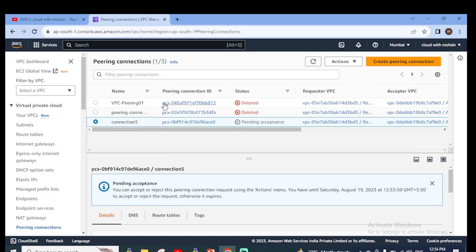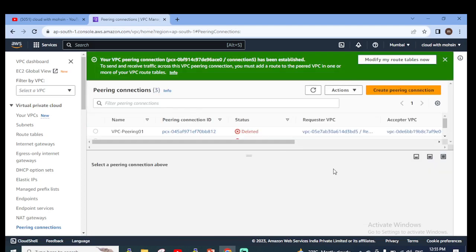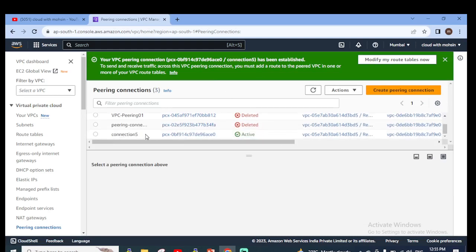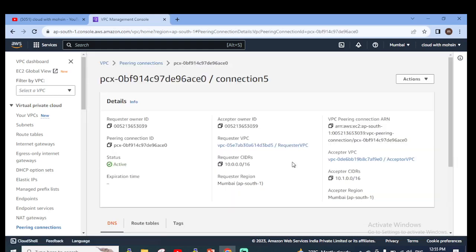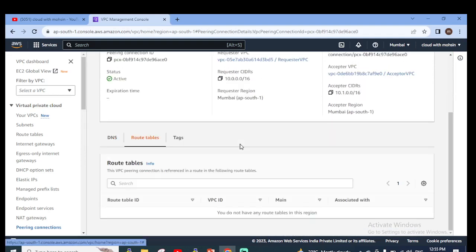Okay, so I can click on actions and click on accept request, and here I will click on it. So this is just a kind of summary, which is the requester VPC, what is the acceptor VPC, etc., and click on accept request. So now you can see the peering connection has been established. Okay, so here you can see this is active.